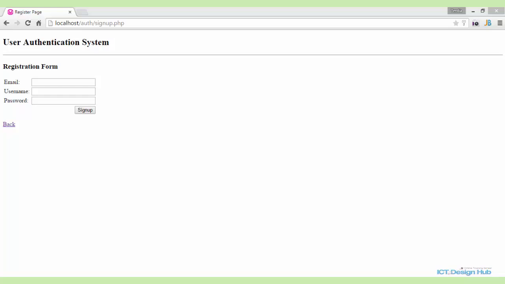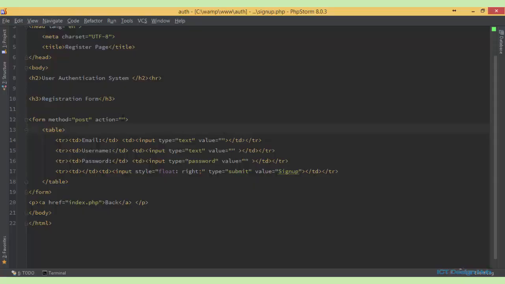When the user fills out the registration form and clicks on the sign up button, the form data will be sent for processing to a PHP file. In this case, it will be sent to the sign up form because we did not specify any file in the action of the form.